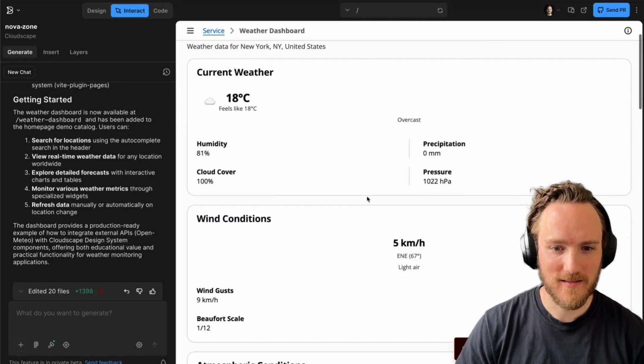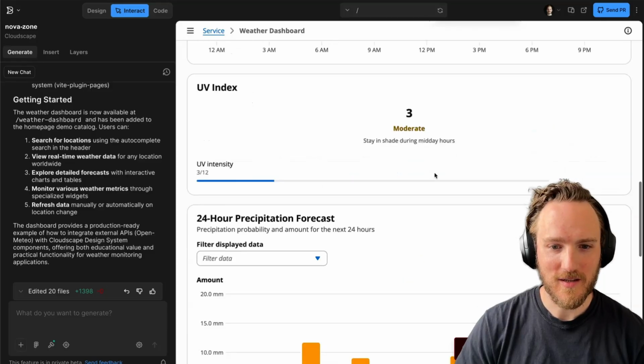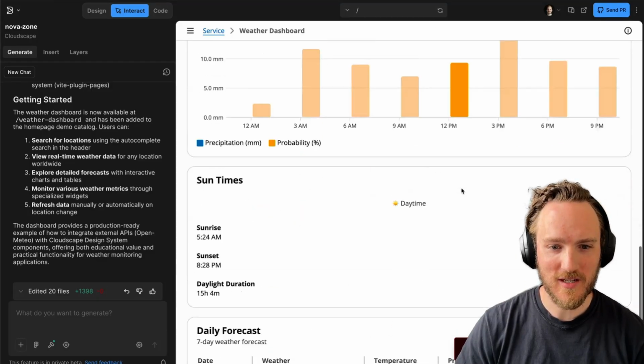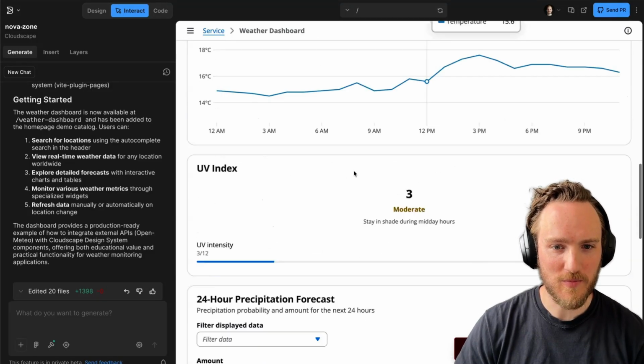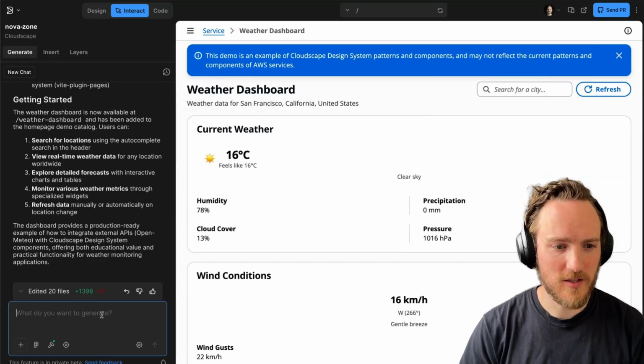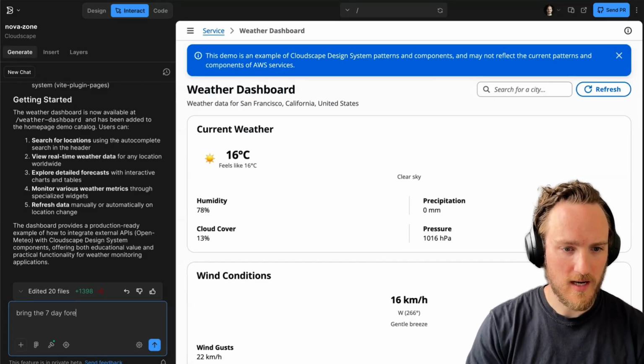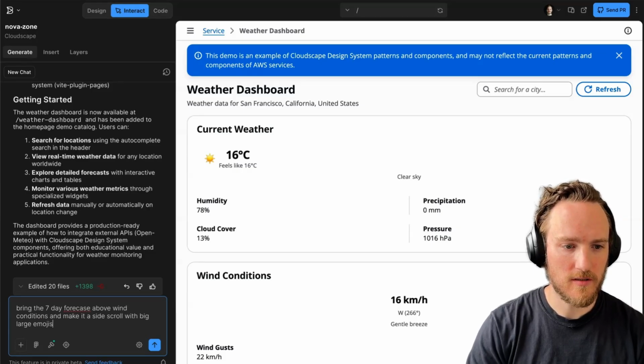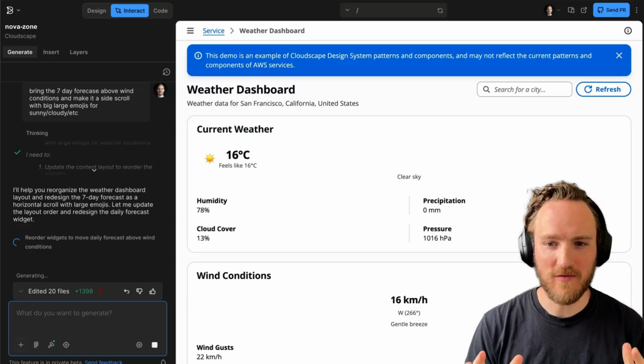Let's collapse this. We've even got forecast charts, UV index, precipitation. Pretty cool, pretty comprehensive dashboard. Let's search for a different city, San Francisco. Cool. Let's do one thing though. Bring the 7-day forecast above wind conditions and make it a side scroll with big, large emojis. Let's make this more like the weather reports from the TV news.